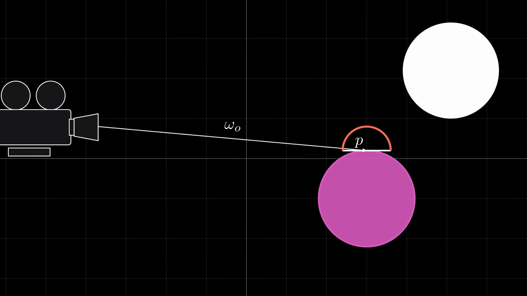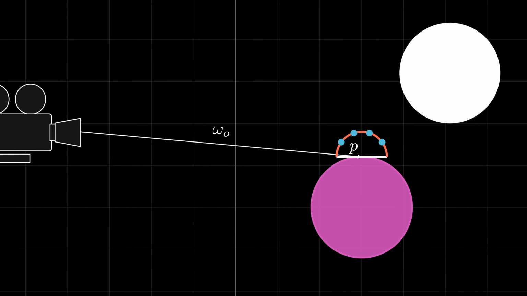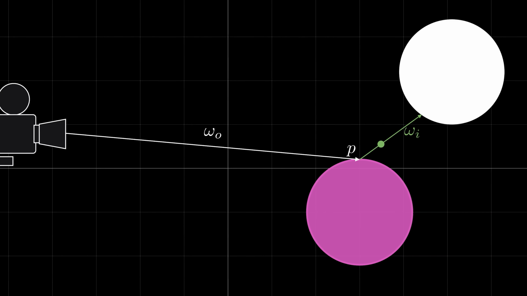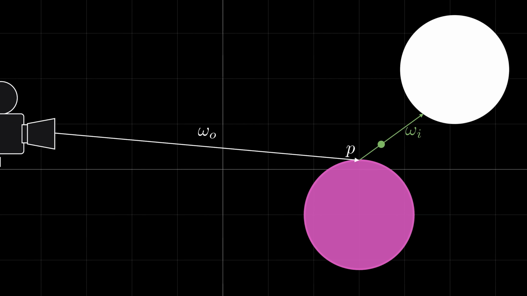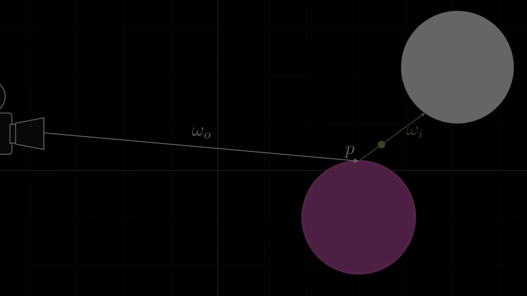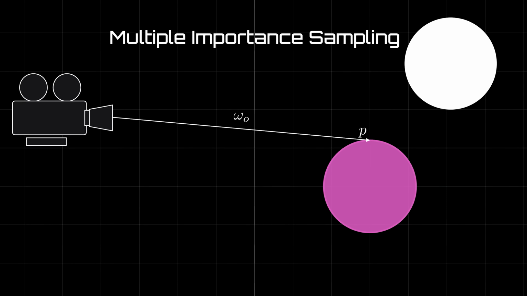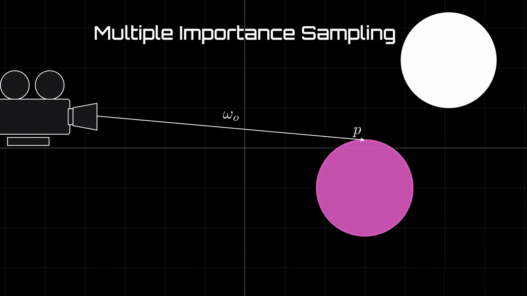To figure that out, the engine randomly picks a new direction inside a hemisphere above the hit point and bounces that ray. But in a large room with a single light, what are the odds that a completely random ray actually hits the light source? Almost zero. So how do we improve it? We stop relying on random chance and introduce multiple importance sampling.